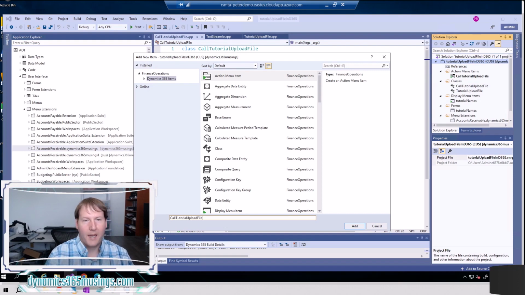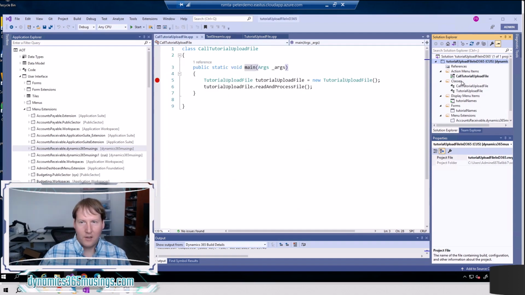It's really a best practice to name any menu item after the object that you're going to call. So this is the class we're going to call, so we'll name the action menu item the same. And then you can click add. I'll go ahead and click cancel since I've already done that.